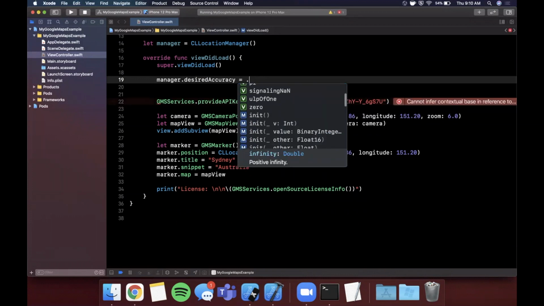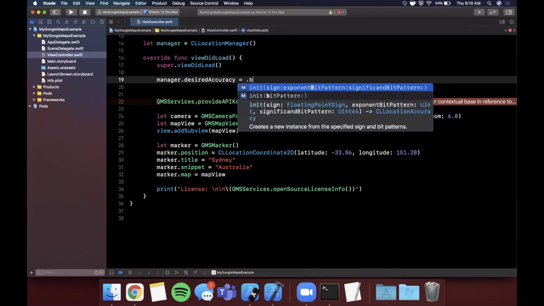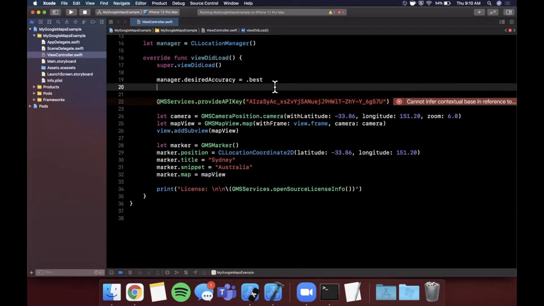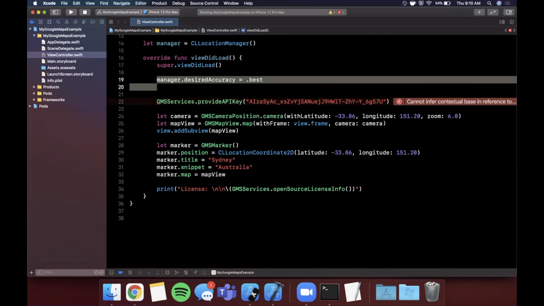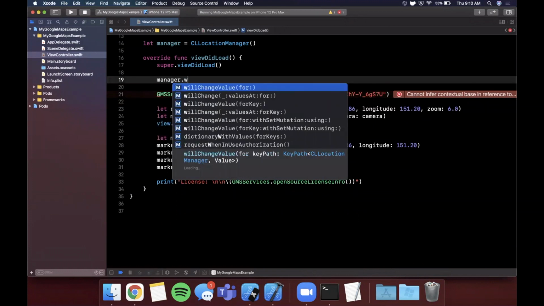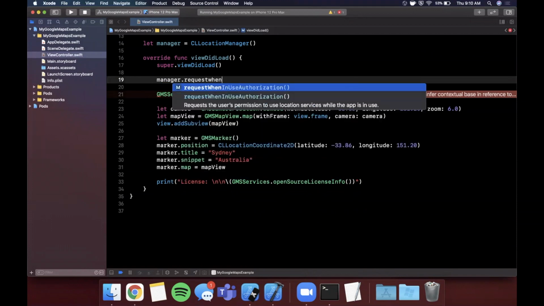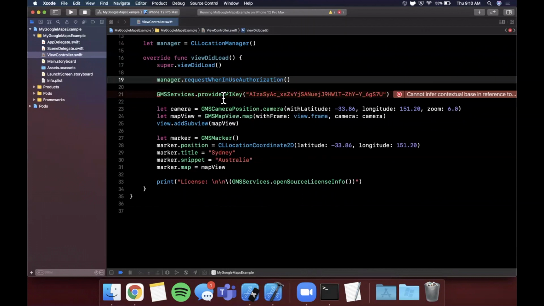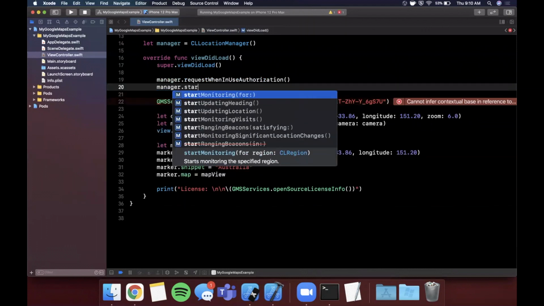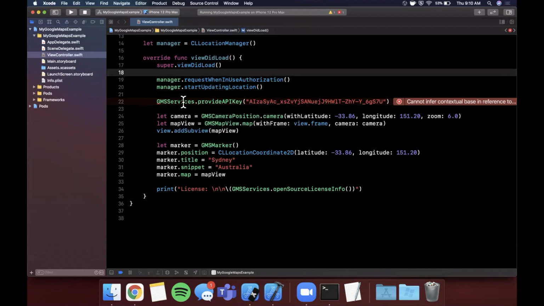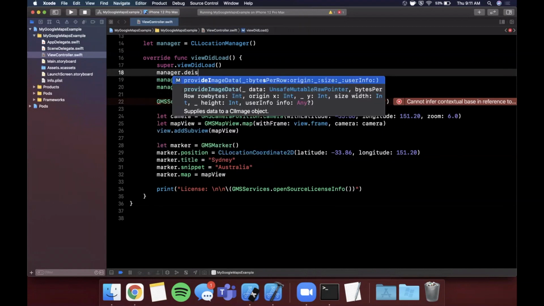I believe best is an option in here, so we're going to stick with that and spell it correctly. Let's see what it says. That might not be an option; I might be mistaken. Well, firstly, we need to actually request permission. So we're going to say request when in use authorization. We're going to say manager dot start updating location, which is going to start the location updates. And we're going to say the desired accuracy.